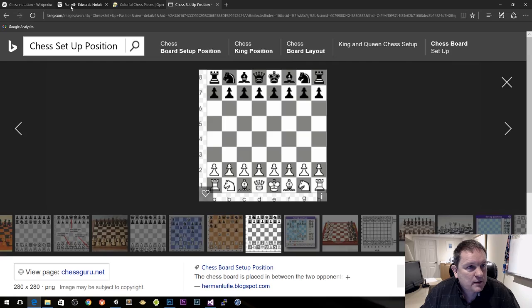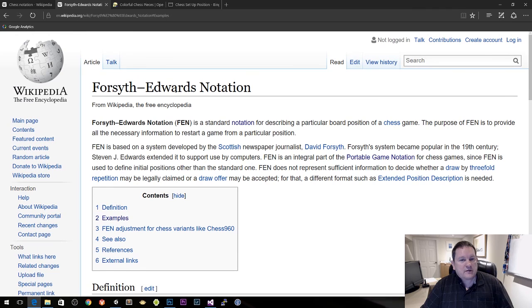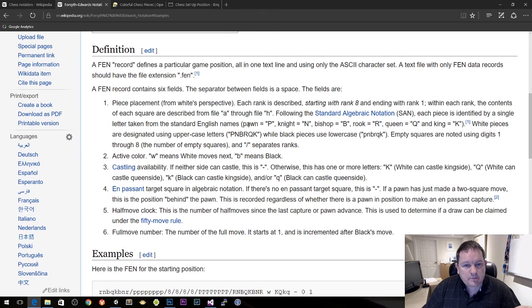So if I go back to my browser here, you see that in here, this is the Forsyth-Edwards notation, created by a Scottish newspaper journalist called Dave Forsyth, and it was improved by a chap called Stephen J. Edwards. But the best thing is it's supported by computers. So the pawn, the knight, the bishop, the rook, the queen, the king, they're all named PNBRQK. The white pieces are designated using uppercase letters and the black pieces are designated using lowercase letters. So we're going to keep that notation in mind, okay? So that's what we're going to be using here.